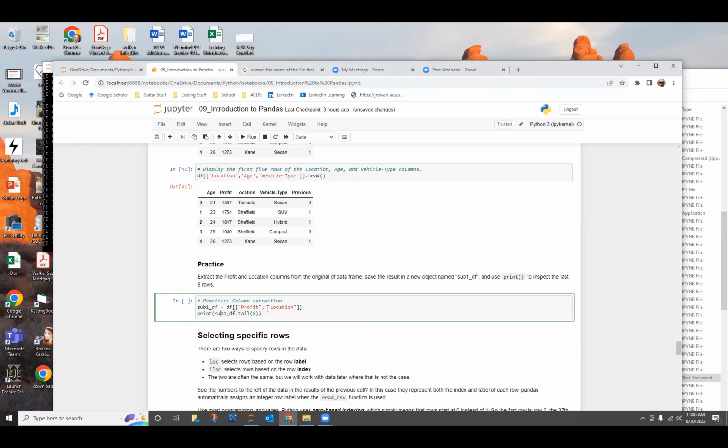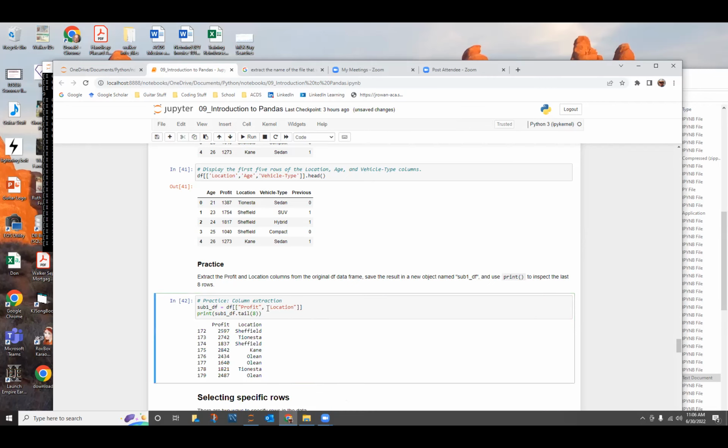Okay, so I got one open paren for the print, one open paren for the tail method. Close paren, close paren. I got all my quotes. I got left paren, right paren, right paren. So I'm gonna go, please work first time. Look at that. Bango. There you go. So that was our practice.